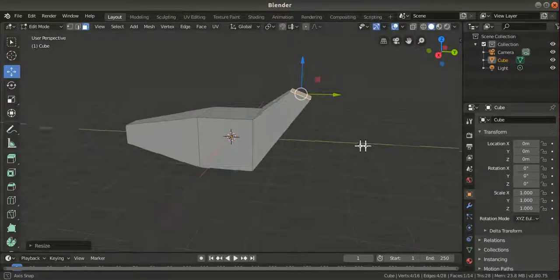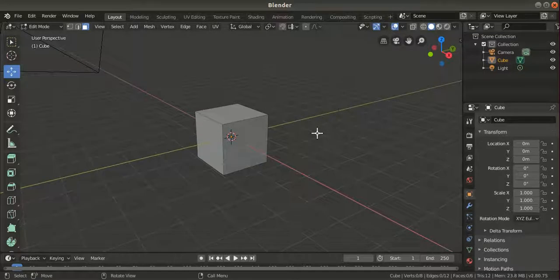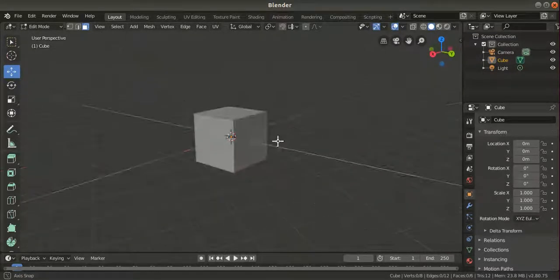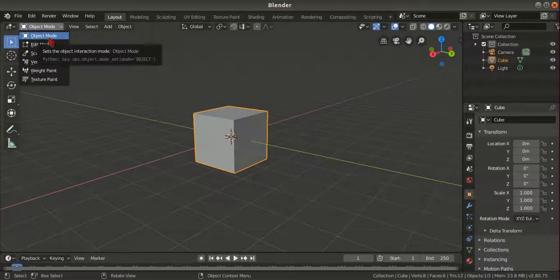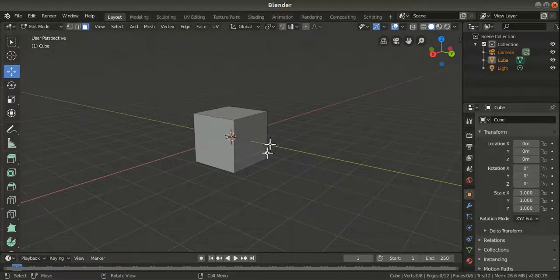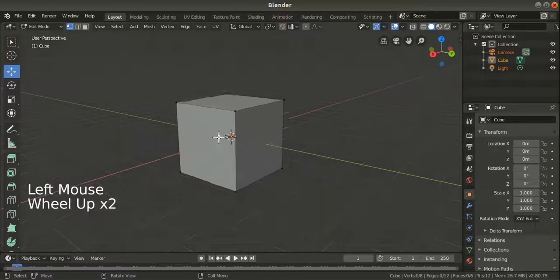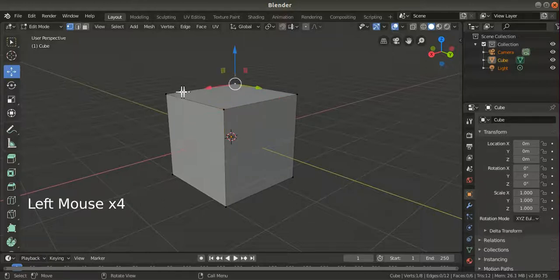Okay, so I'm going to show you again how this extrusion tool works. First, from object mode, you have to go to edit mode, or by shortcut you can press Tab. To go to edit mode, then now by default you will be given options on vertex selections. Okay, let's use face at this moment.